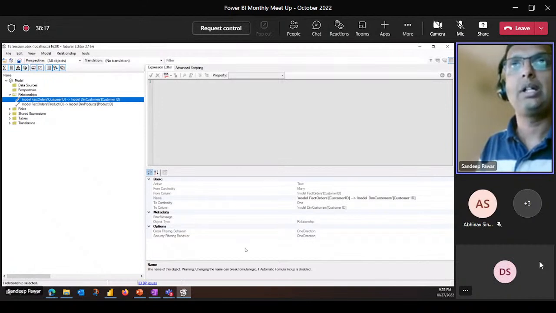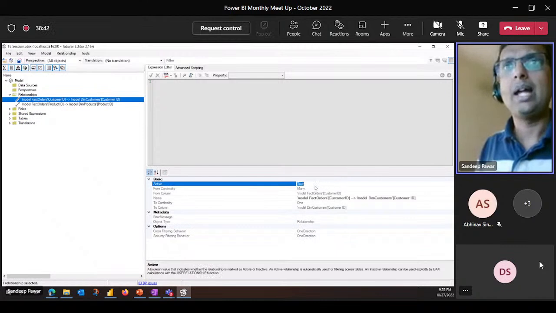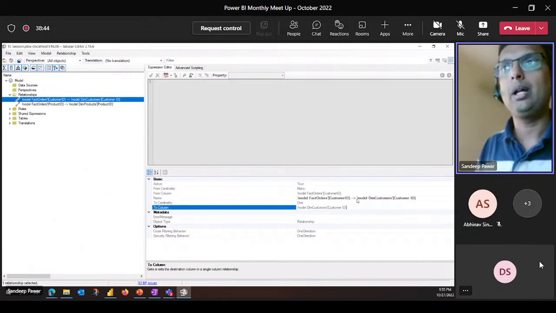These properties are displayed in the bottom right over here. So right now, this is showing me that active is equal to true, from cardinality is many, from column is this one. It's going from this to this, and all the different types of metadata that you typically don't see in Power BI. Now, if I try to edit this, I'm not able to edit this right now.